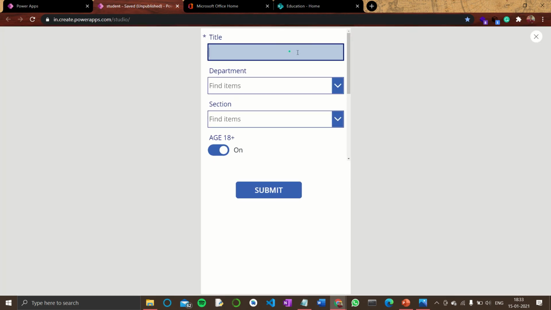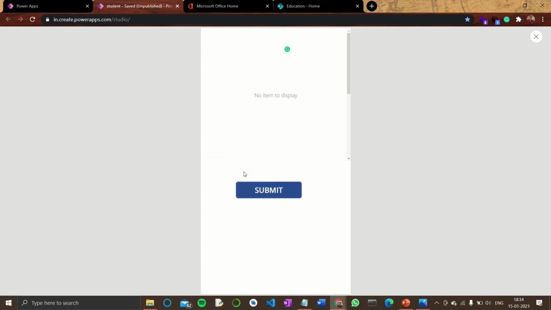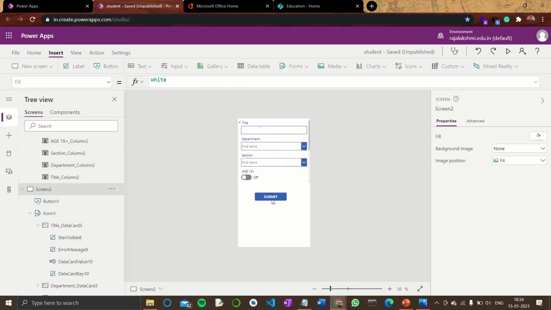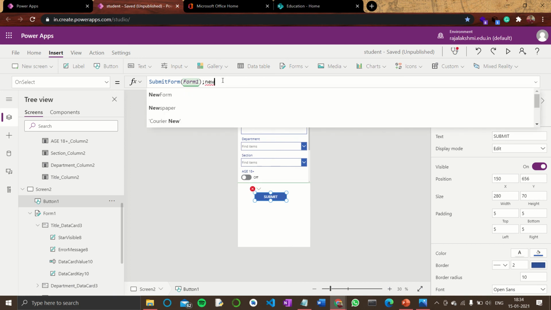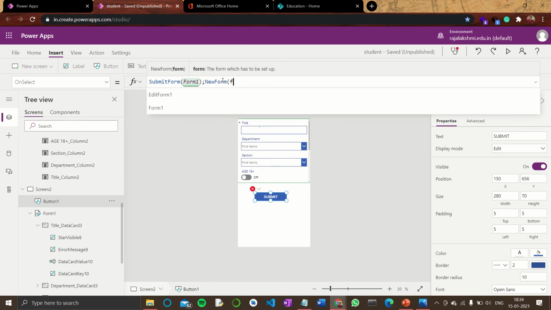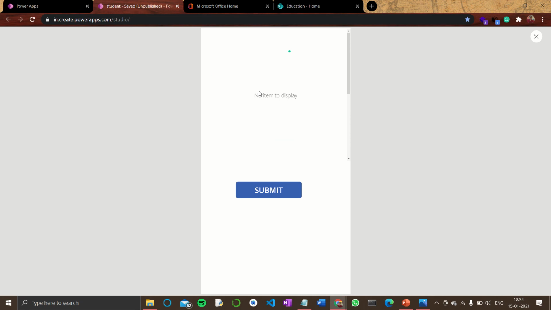In title you can give your name. I'm going to give Sri CSEB and submit. On submitting, it shows no items to display, because once you submit your form, it has completed one action. To give multiple entries, you have to add a new formula again. You create NewForm(Form1) followed by a semicolon. Now you run your application.